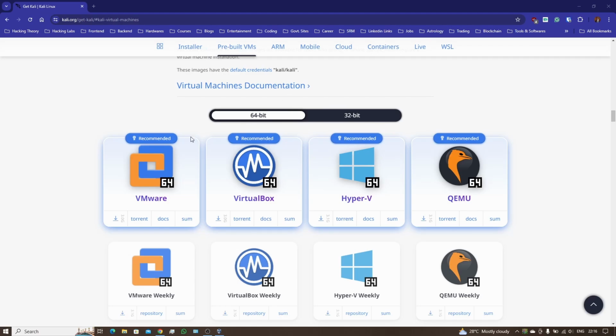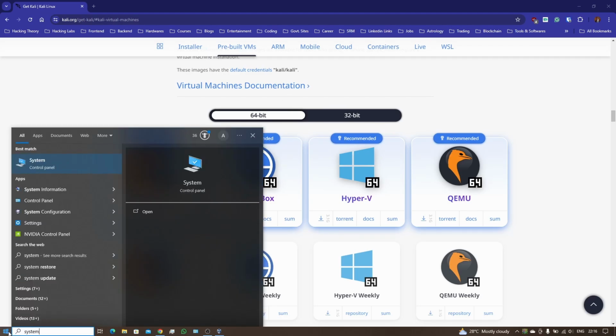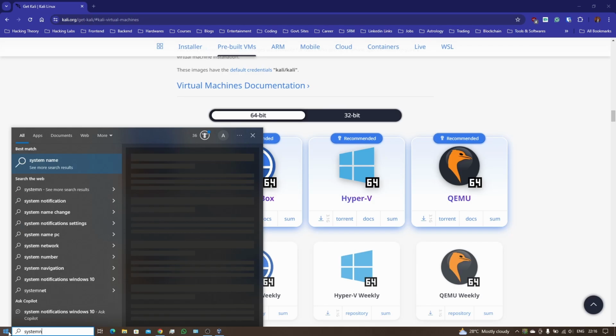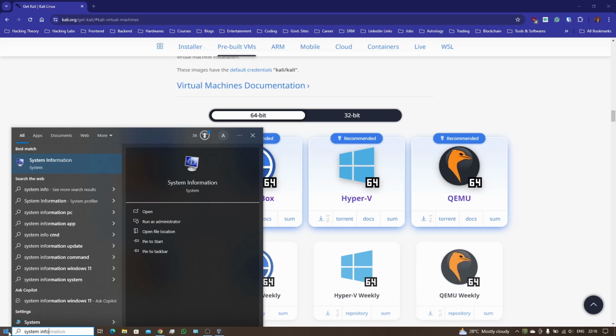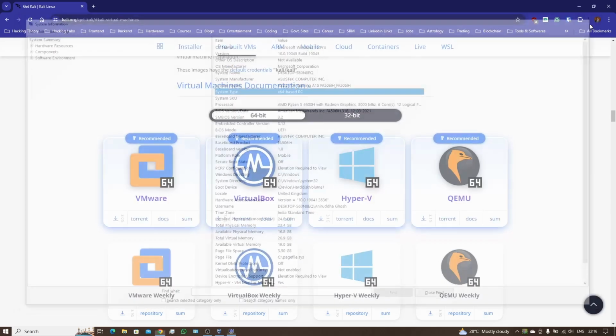So to get to know about it, you can just open System Information, like just search system information, and you'll get one icon like this. Just open it and you will get the architecture of your system here. Mine is x64, so I'll obviously be going with x64.